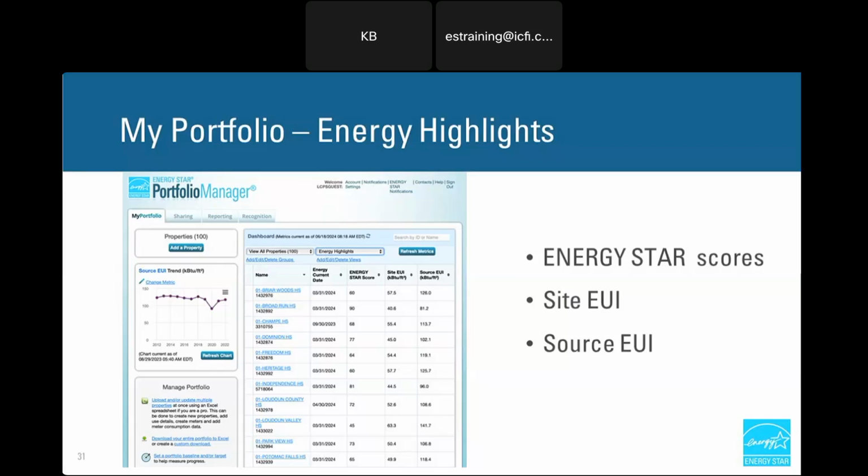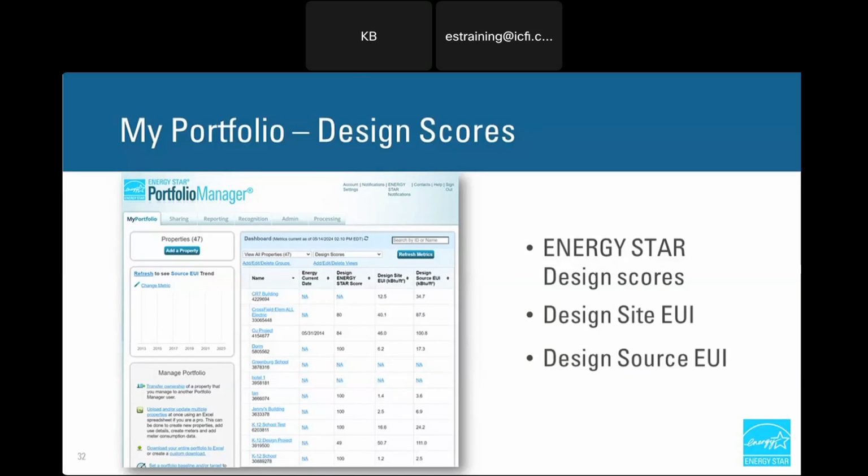What's nice about it is that it has real properties instead of My Portfolio with all these fake properties. So this actually shows you real data. It gives you a sense of what lives here. And you have two toggles right here. One is for energy highlights, and the other one is for design scores. If you notice, it has all of their Energy Star scores, site and source EUIs. So it's a nice little catalog of their activity. Then you go to the next page, where I selected the design scores, and it has their design scores, some of which we need to go and fix. And then it has their site EUI for the design and the source EUI for the design.